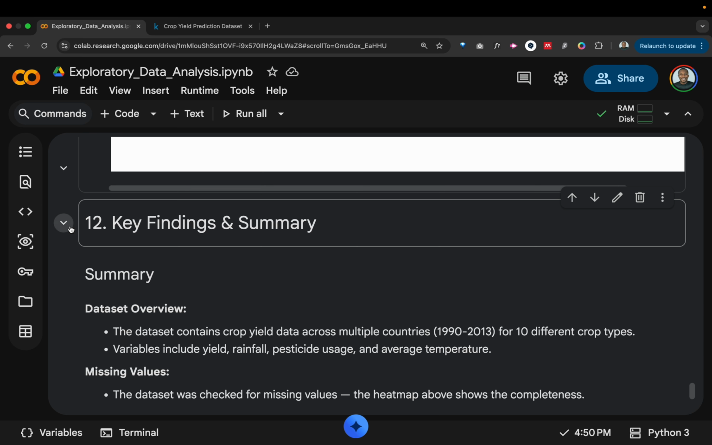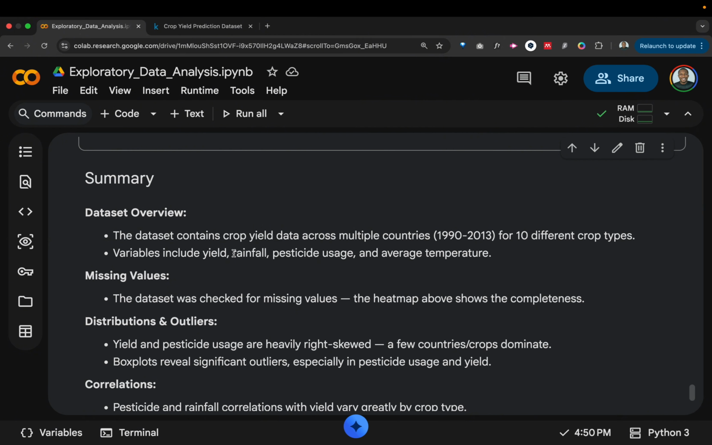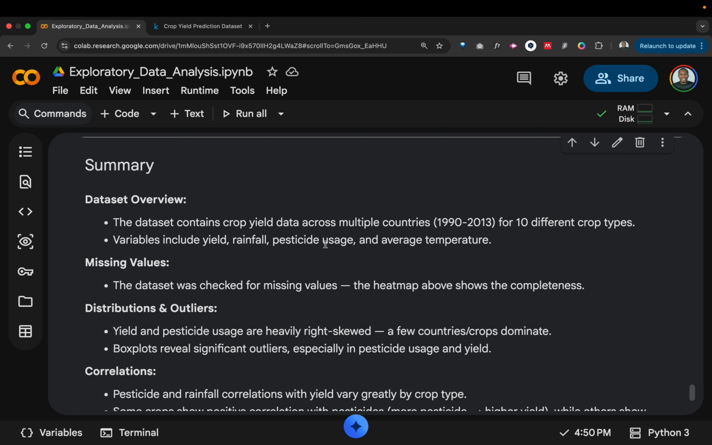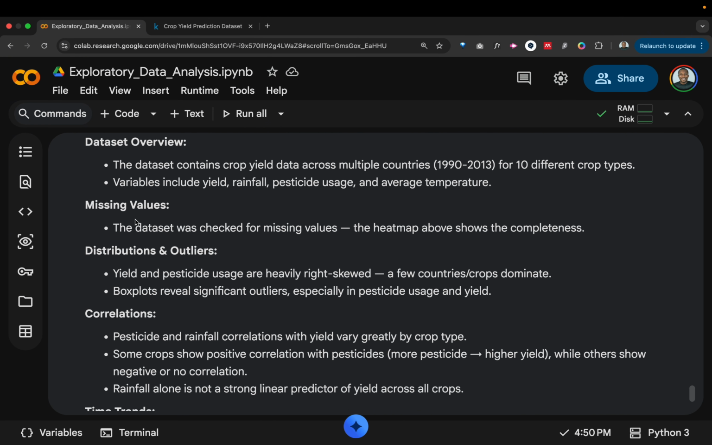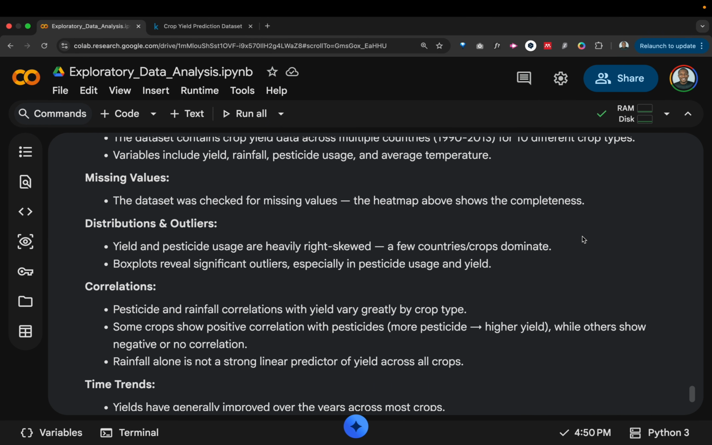So finally, let's just look at a summary, the summary that has been written here before. We can see here that the dataset contains crop yield data across multiple countries. Then we have 10 different crop types in the data. The variables include the yield, the rainfall, pesticide usage, and average temperature. Then the data was checked for missing values, and the heat map shows completeness. So we have no missing values.